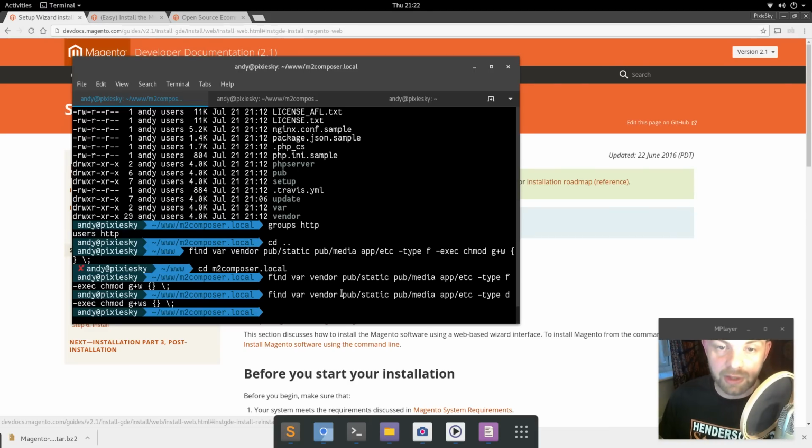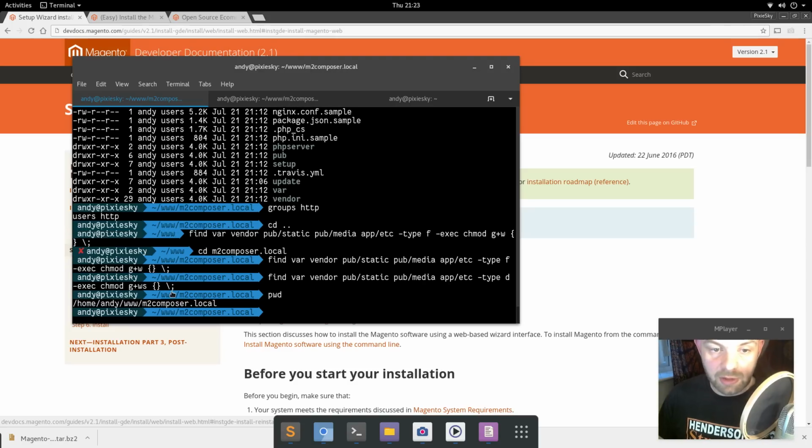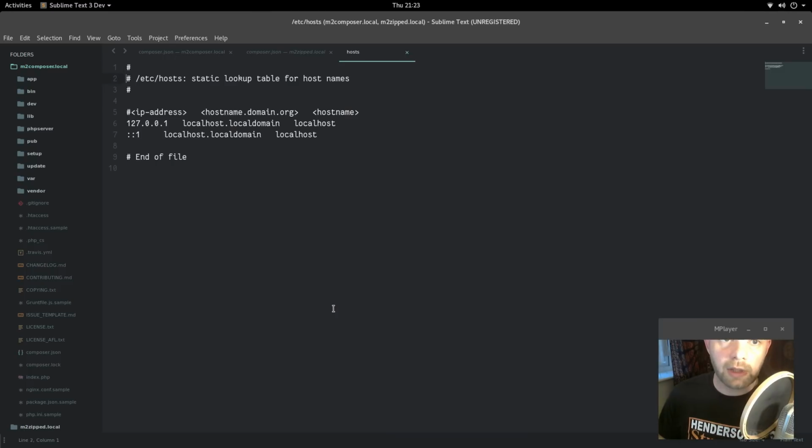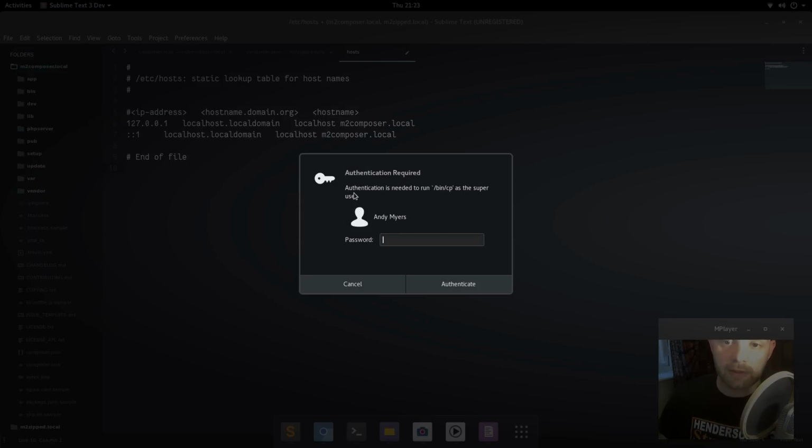Oh no, there's one thing I need to do. If we just copy that there, and then Sublime /etc/hosts, this is the hosts file. I want to tell my computer that if I try to visit that domain, it means this. Okay, and I should put that there as well. Okay, so I'll just save this.